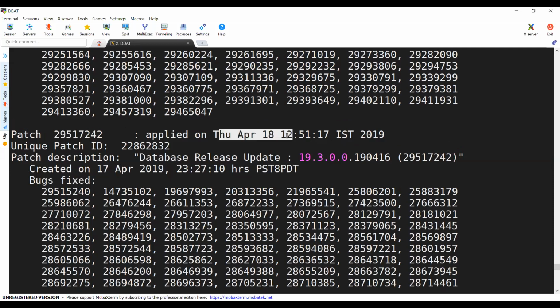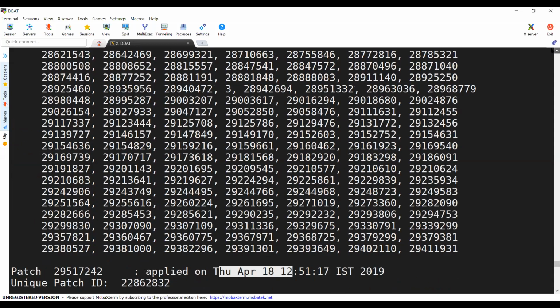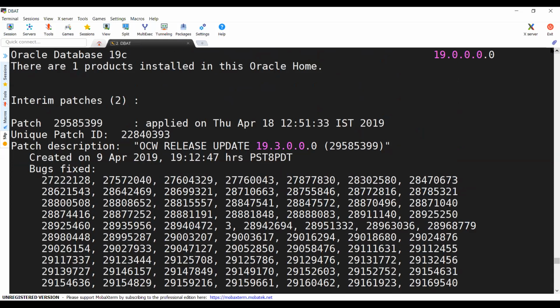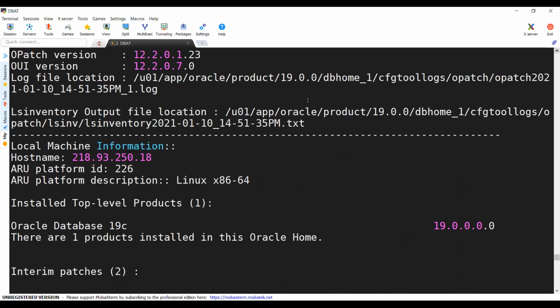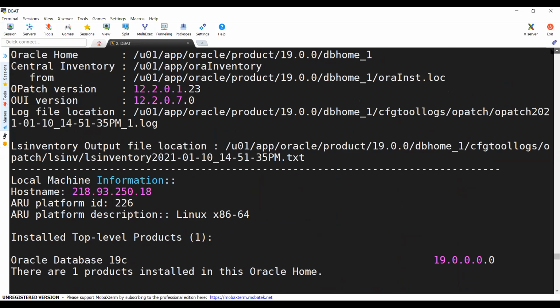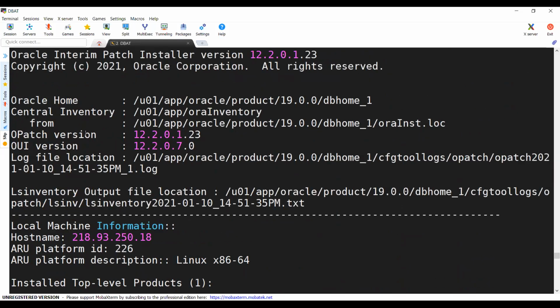It was applied on April 18. I need to understand something. Yeah, tell me. The one you were showing before was the one ending with 17. Yeah, that is the OPatch version. Here now you can see the OPatch version has upgraded to 23.